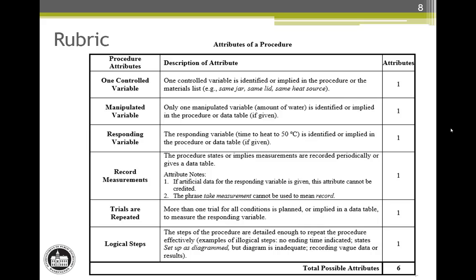The responding variable attribute has time to heat to 50 degrees Celsius in parentheses, which comes from the time for the water to reach 50 degrees Celsius in the new experimental question. There are various ways for students to state this, but the procedure must include heating the water to 50 degrees and timing how long that process takes. The record measurements attribute is usually earned by students when they include a line like, "Record the time for the water to reach 50 degrees."